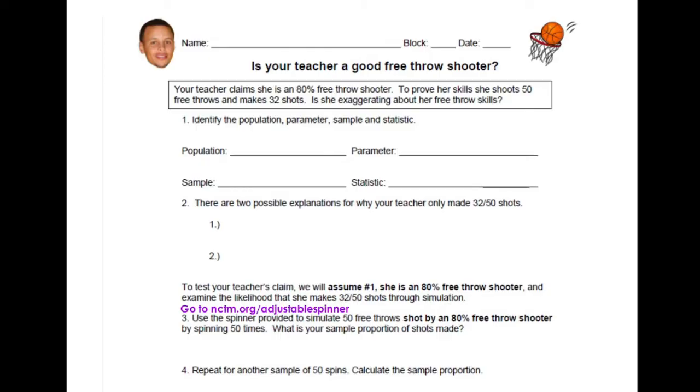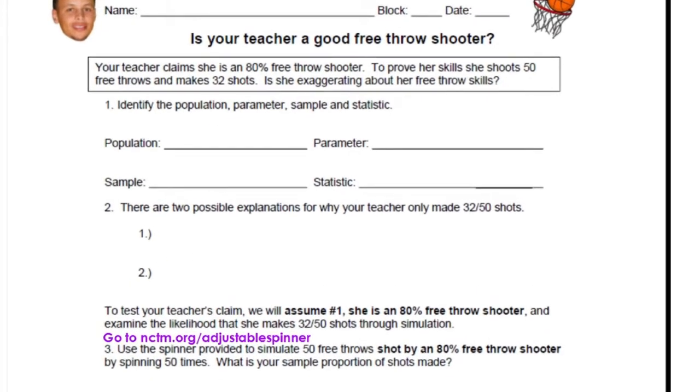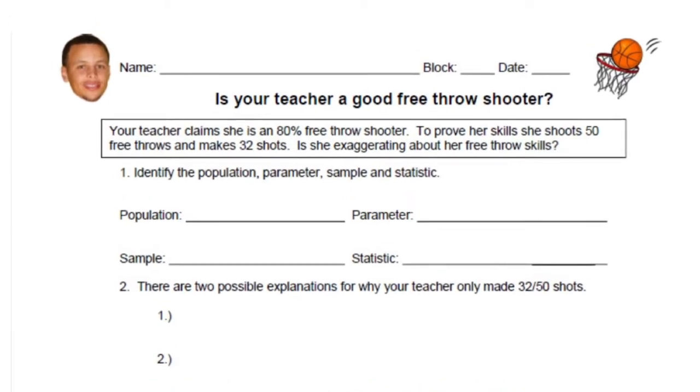I still claim I'm 80%, even though some of you might have seen it was different back then. I'm claiming I'm an 80% free throw shooter. That means I make 80% of the free throws I take on average. So in class, we would go to the gym with a basketball, and I would shoot 50 free throws to show you. But I did this before, and I only made 32 shots. So I want to know, am I exaggerating about my free throw skills, or did I just have a bad day? So take a second to do number 1 and number 2 only, and fill those out.